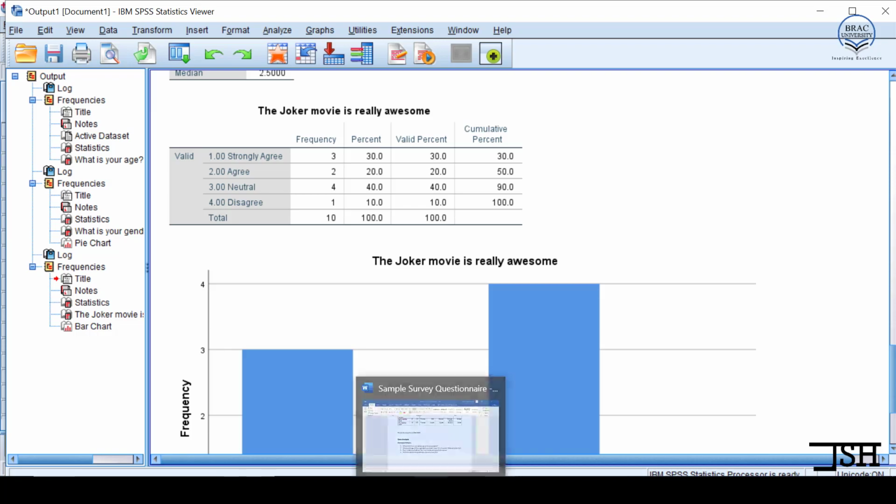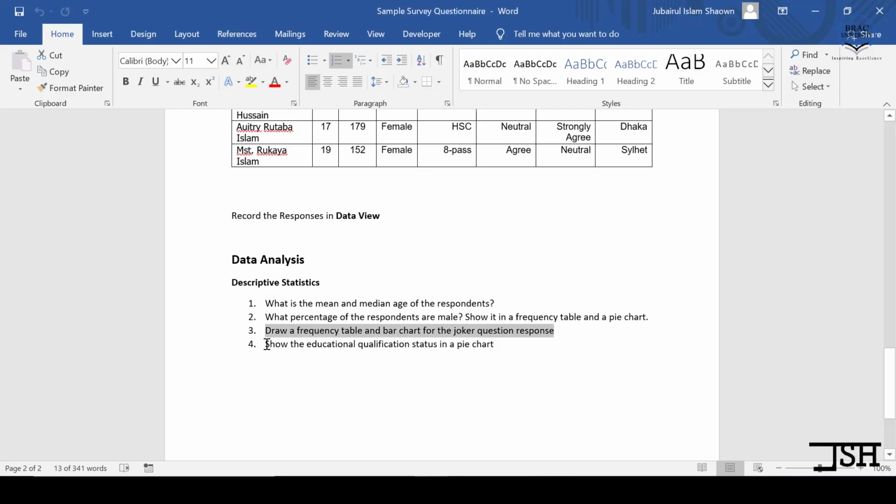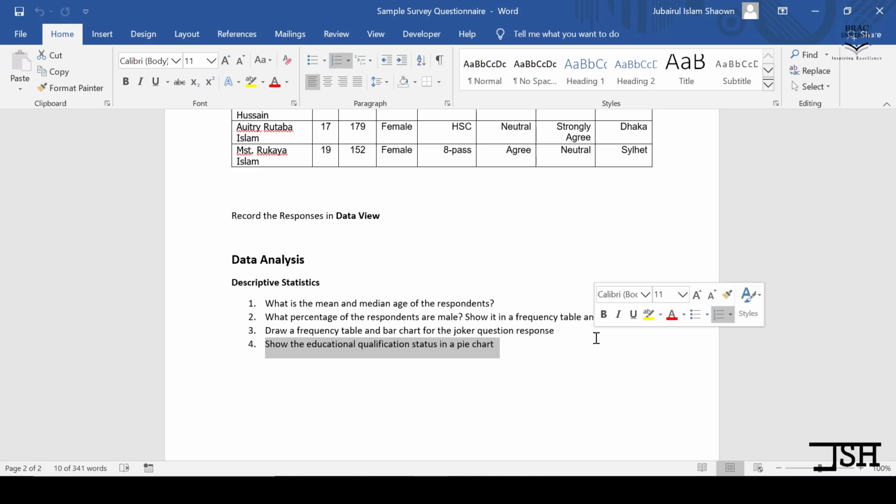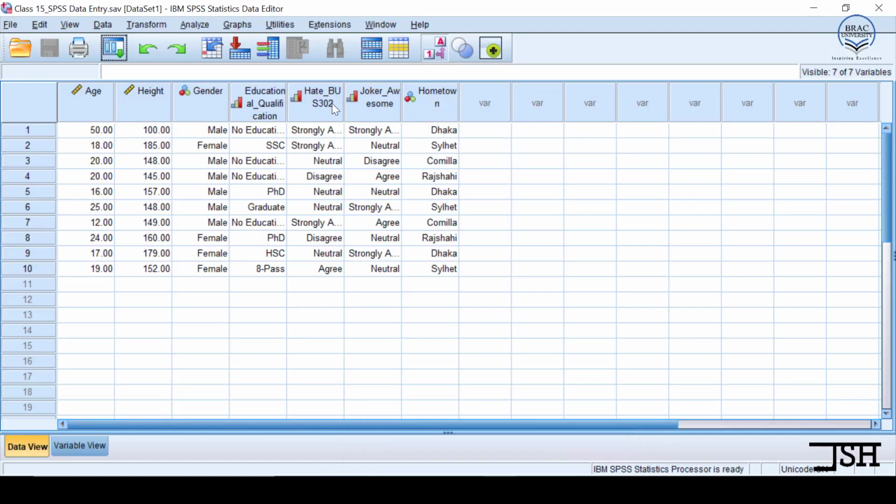Now let's move on to the last question for today. What is that? Show the educational qualification status in a pie chart. Now again, I'm 100% sure even if I don't show you this process, you will be able to do it. But then again, let's do it together. So educational qualification in a pie chart. So let's go back. Yes.